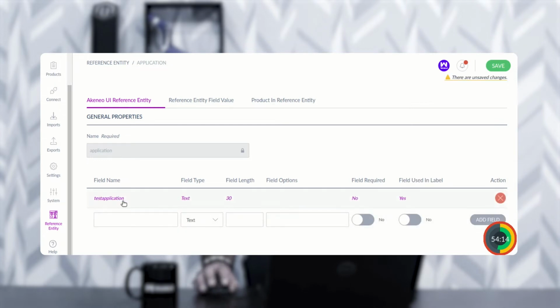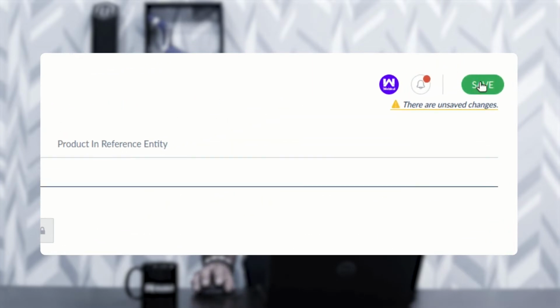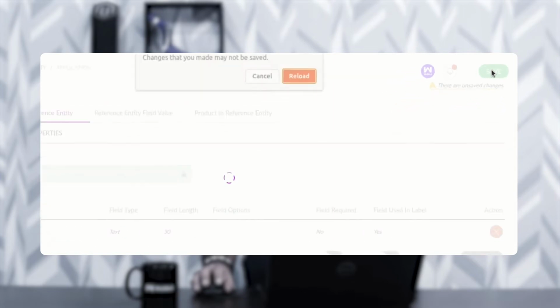Now you can see that the test application field name has been created with the field type as text, the field length as 30, the field used in label has been enabled. Now let's tap here on the save button on the top right hand corner.